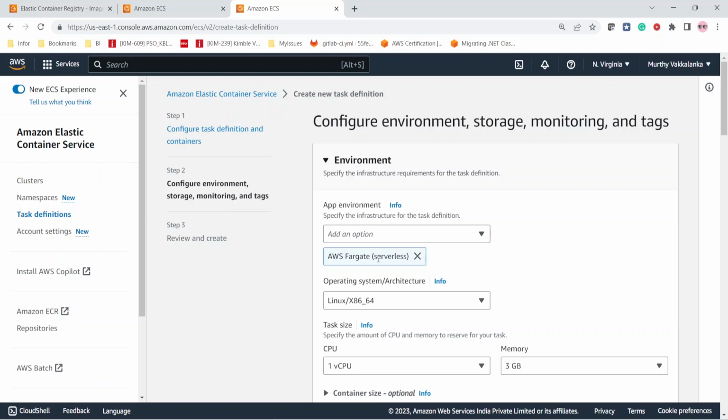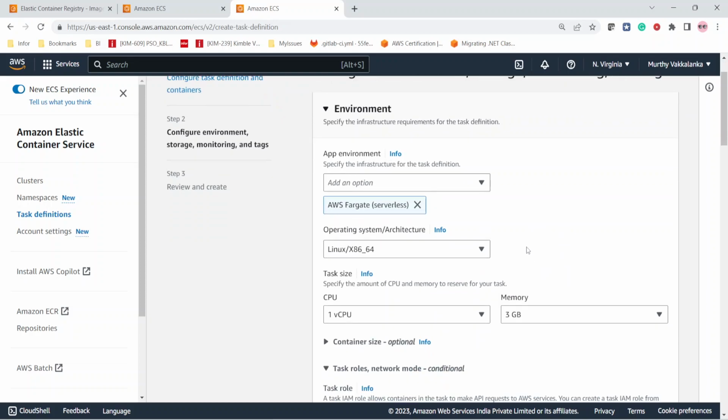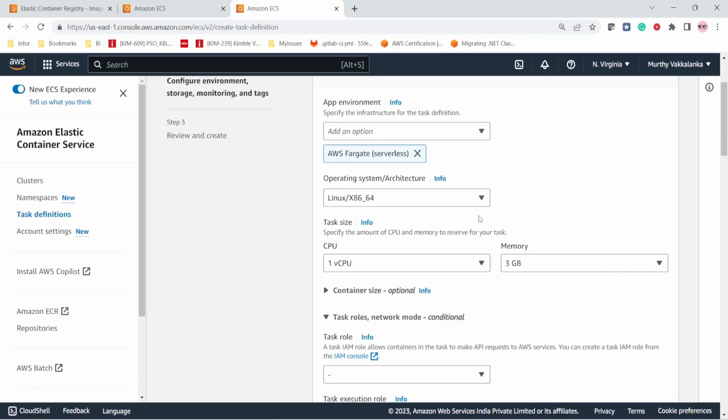Here we have to choose the AWS Fargate. So we want to go with the Fargate approach, serverless approach. Here, if you observe, we have two options, Amazon EC2 and Fargate, as I have explained the difference between these two things. So we are going with AWS Fargate approach, serverless approach. Serverless doesn't mean it is not having servers. It means we don't need to bother about the servers. AWS will take care of the management of the servers.